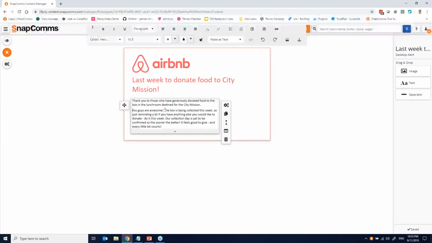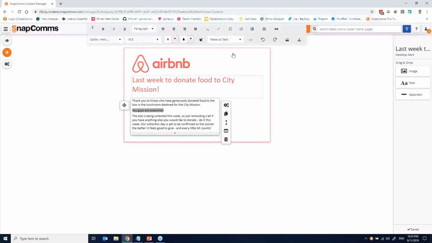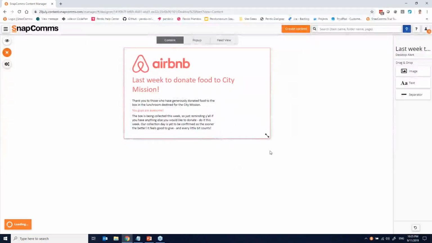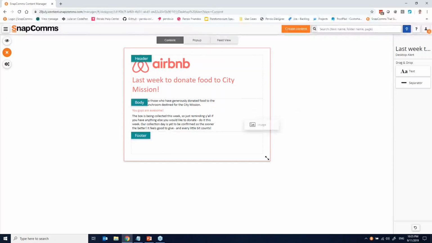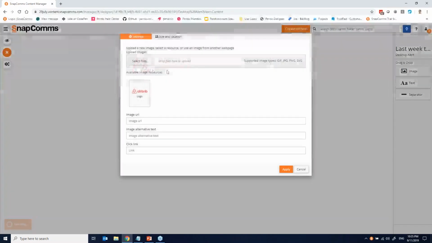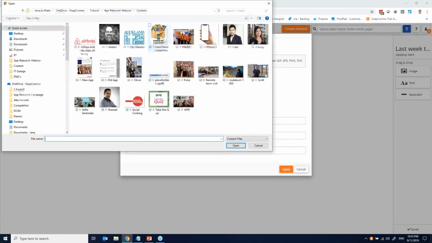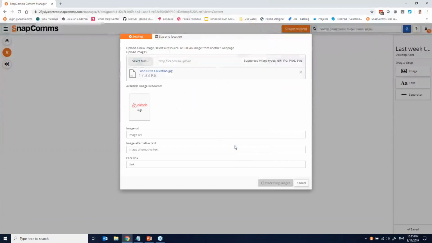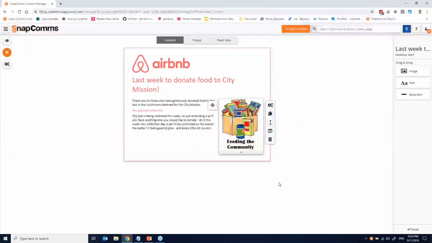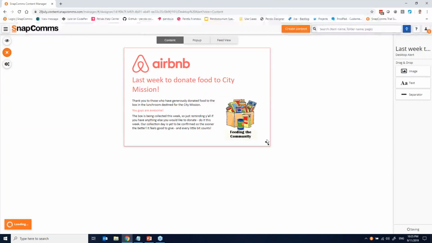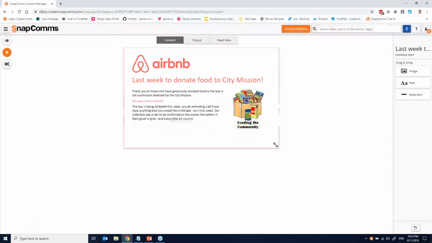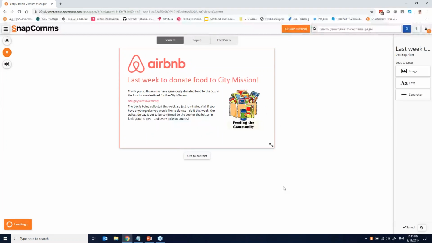Let's put some formatting in here. Let's highlight that. Make that our theme color. That looks great. And now let's add an image to the right. There's my interesting image to attract attention in the feed, and I hit apply. So other than a little bit of resizing and stretching that out, I'm ready to go.